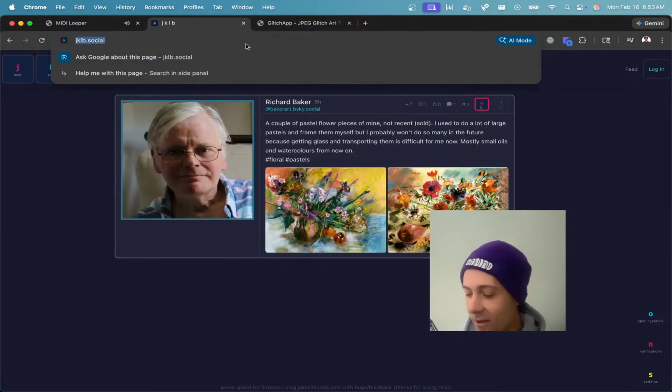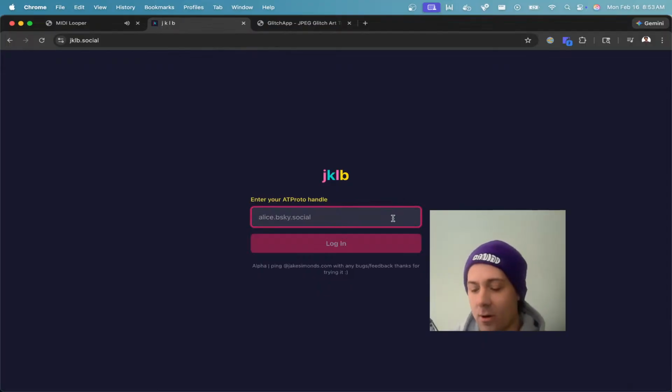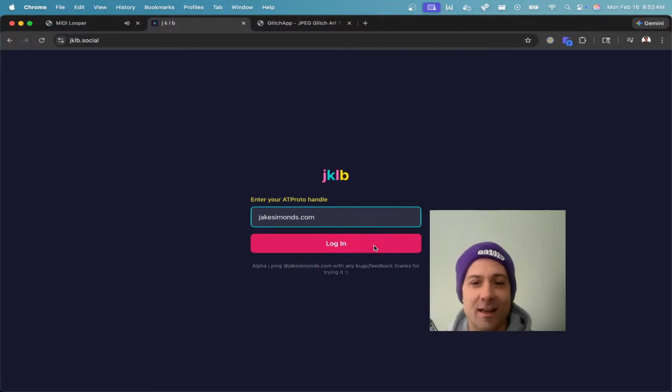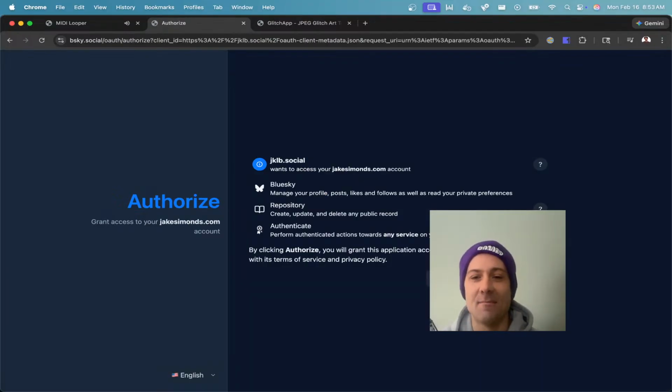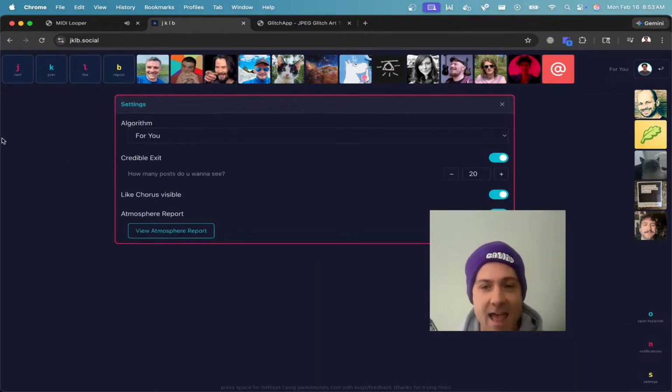So this is jklb.social. It's a Blue Sky client. Well, it's an AT Proto client. It's not just a Blue Sky client. You log in with your internet handle or whatever we're calling it these days. I liked internet handle. I thought that was a good name. It's not perfect, but anyways. Okay, and so for today, because this is a quick demo, I'm going to go down to 15 posts. So jklb.social. This is my attempt to kind of save my relationship to social media.